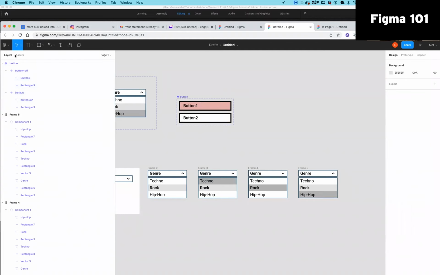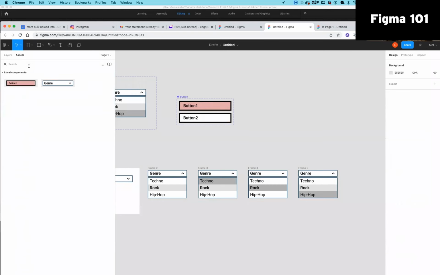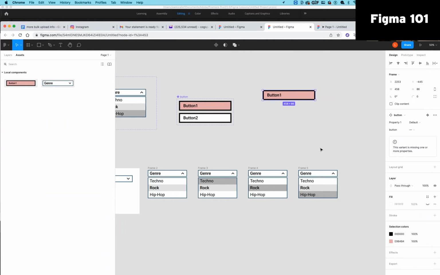So now when I go into assets, that's where all the components appear. And so I have one called button. So if I drag this out, I have a button, and then you can drag that out throughout your app. You create the component once, and then you can drag it out everywhere. And so I have the states. So I have the on state, and then I have the off state.